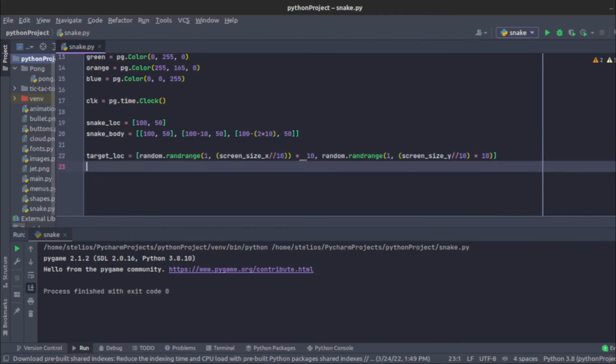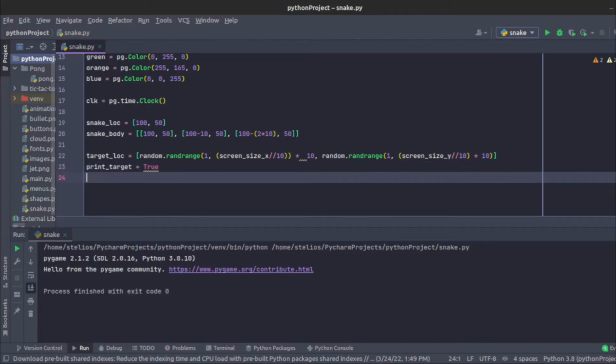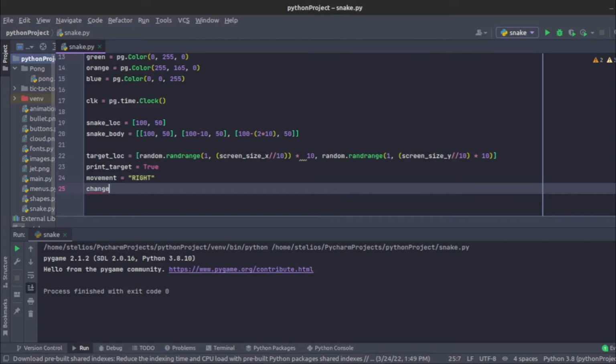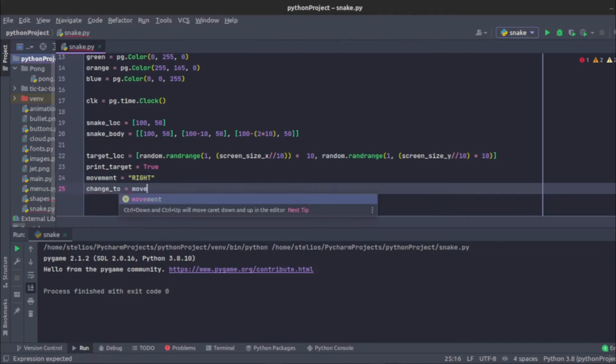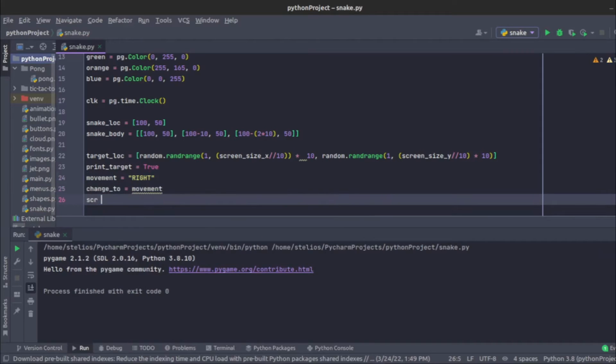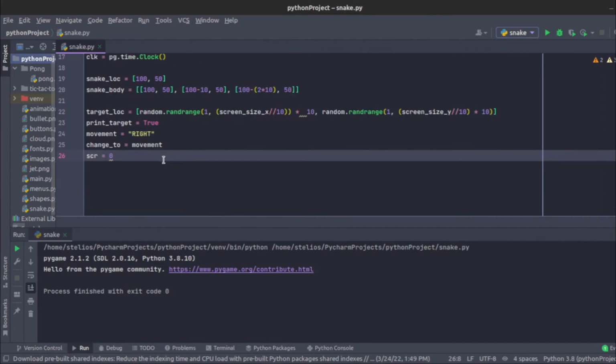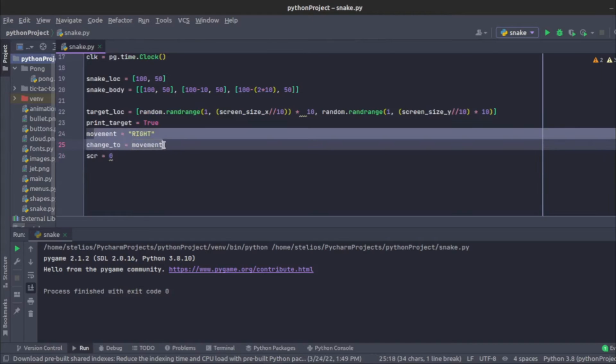So after the target location, let's go ahead and do a print target equals True. So this is a boolean value that represents our print target. It will make sense later. Then let's do a movement equals right for now, and then a change_to variable which will be equal to movement. Okay, and then the score variable which will be set to 0 when we start.